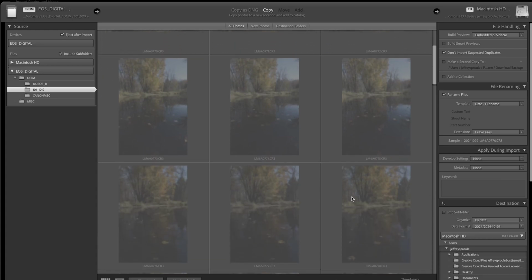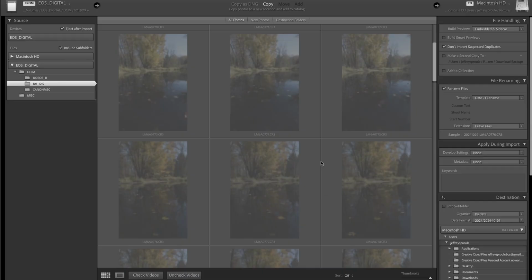But before you do that, here's a little tip that'll save you a ton of time. Trust me, I wish I knew about this so much sooner, but it's just one of those things that went over my head, under my radar, whatever you want to say. So just hit Option on your keyboard, and what this does is it clears out all of the videos. You come down here to check videos, uncheck videos.